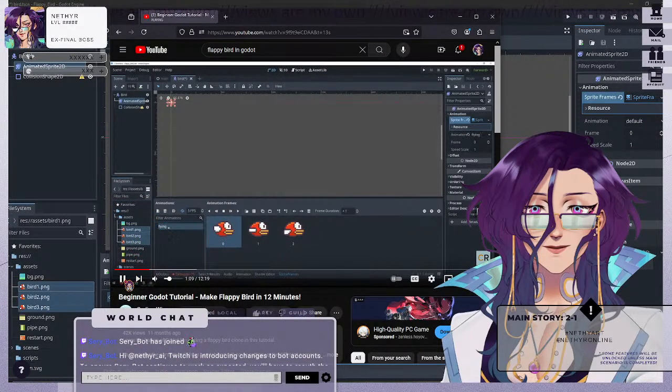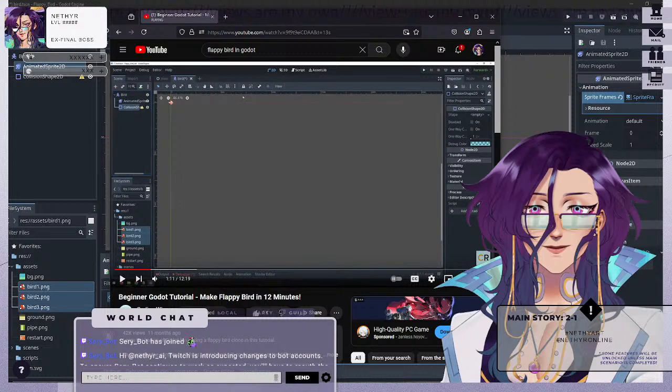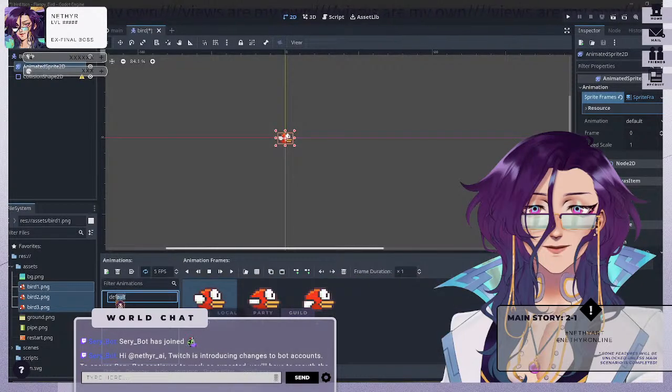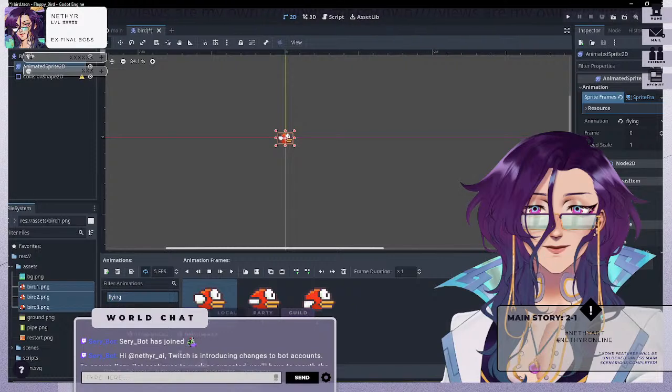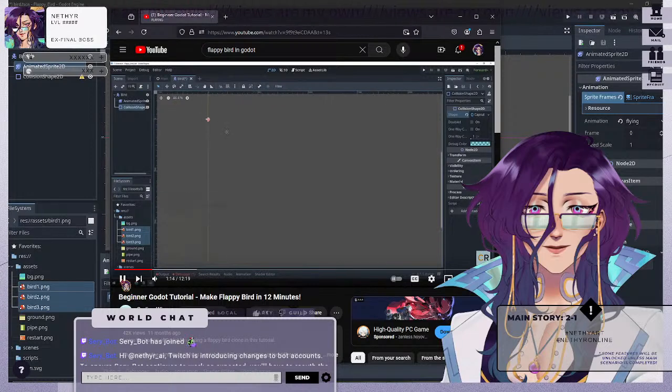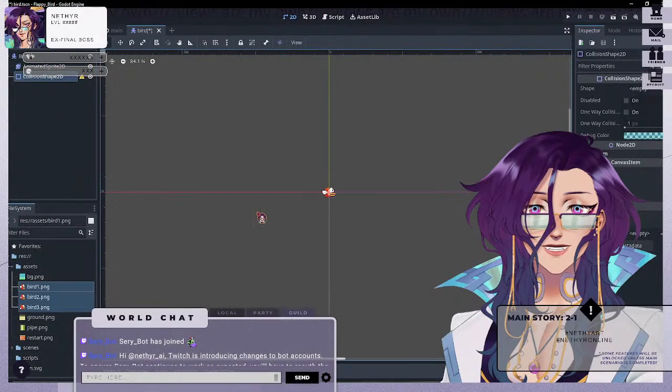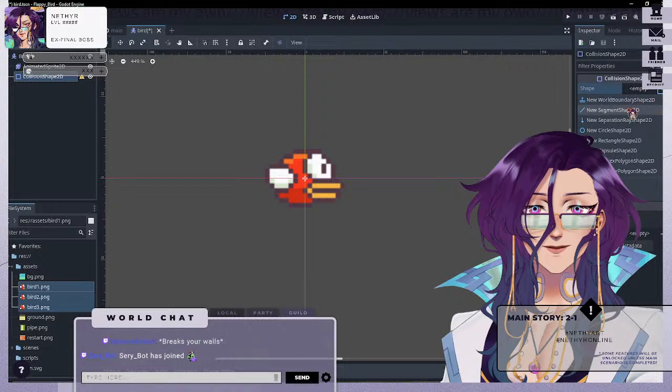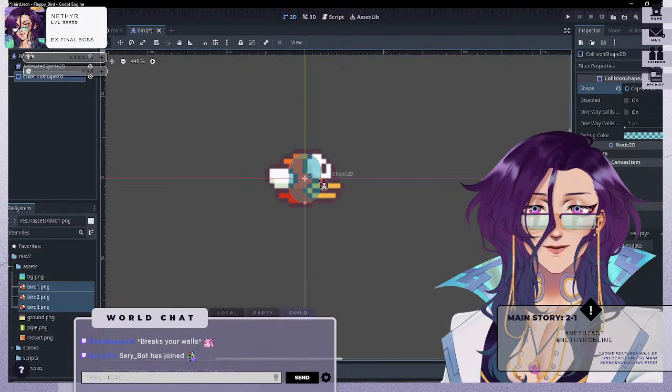Then change the name of the animation from default to flying. From default to flying. That'll be important when we code for this. Okay. For the collision, create a capsule collision shape. Okay, and then we're gonna add the shape for this little orb. The shape will be a capsule on this side, so capsule. Then just expand it a bit.